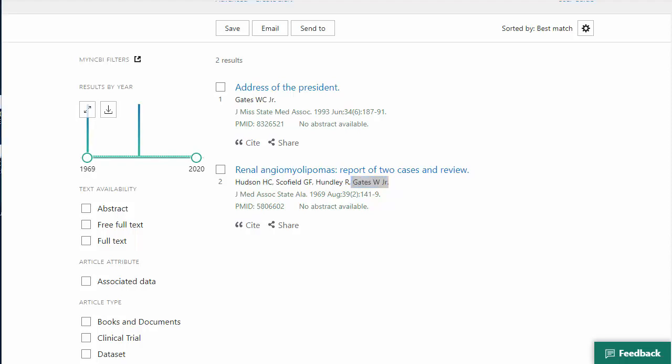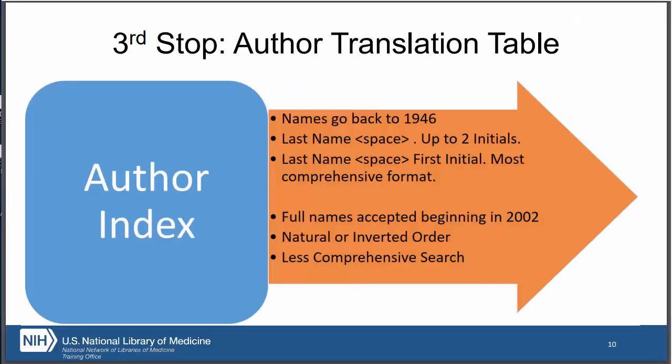So the takeaway message about searching for authors is use the last name with a space, then first initial for the most comprehensive search. And when we do that, the name will map to the author index, which covers all years of publication going back to at least 1946. You may find some earlier citations.